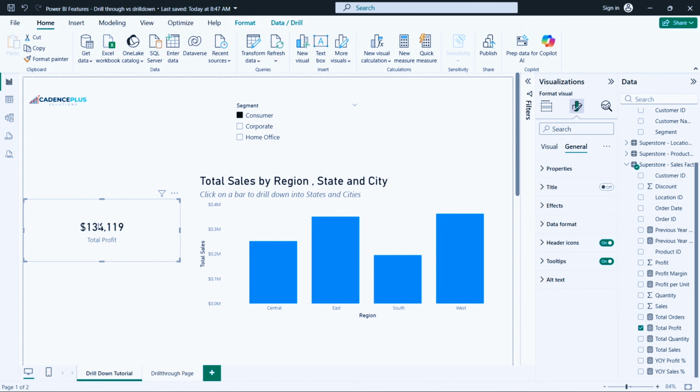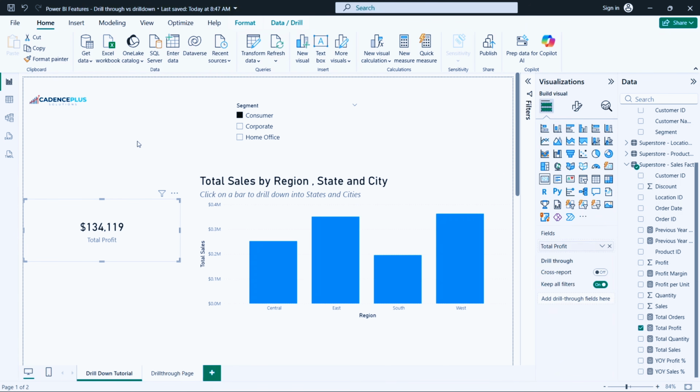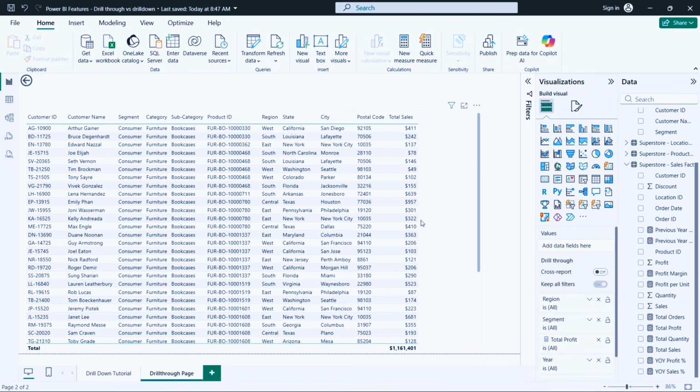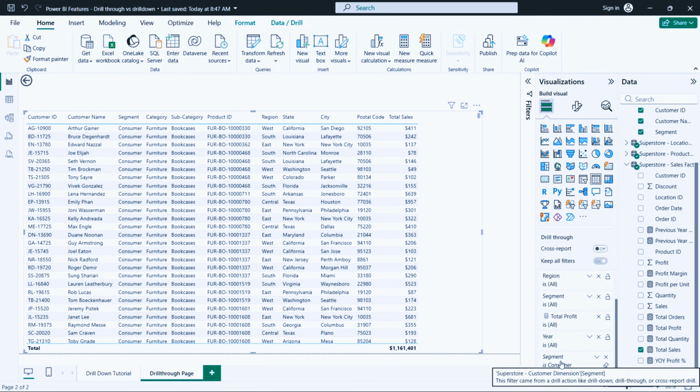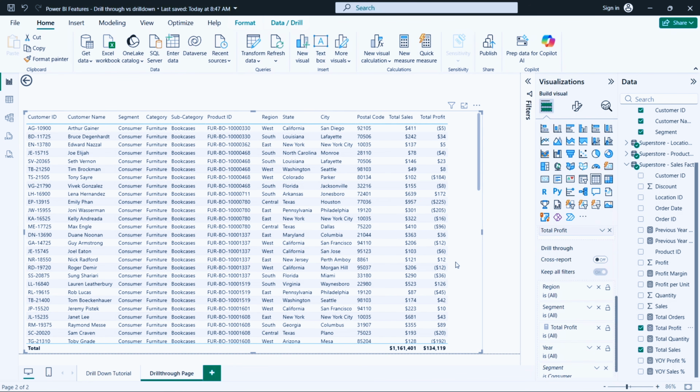So if you hover and it doesn't show you your tooltip, you want to make sure that your tooltip is turned on. Now, if I hover here on this card, you can go ahead and drill through. In this case, everybody here will be everyone who is connected to my consumer segment. If I were to add total profit into this table, you'd see that the total that we're going to have will be 134,119. So basically, that is how DrillThrough works.